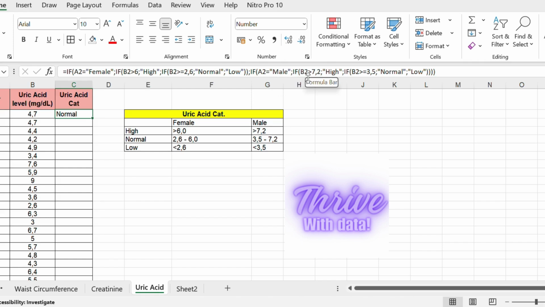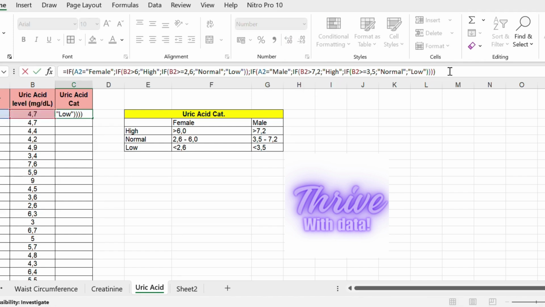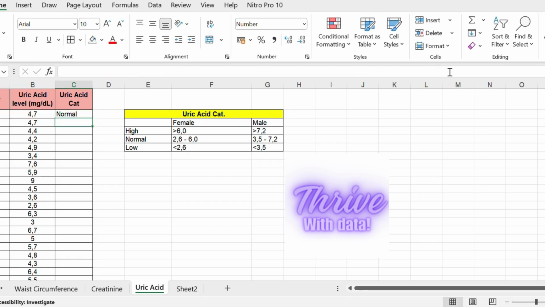semicolon, IF, open parenthesis, cell B2 that shows uric acid level higher than 7.2, and semicolon, "high", semicolon, IF, open parenthesis, uric acid level higher than or equal to 3.5, semicolon, "normal", semicolon, "low", and four close parentheses, and we hit enter.